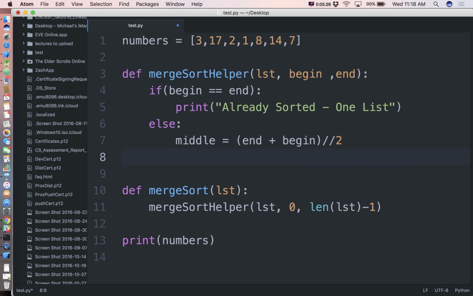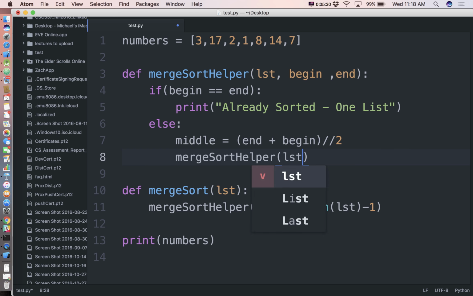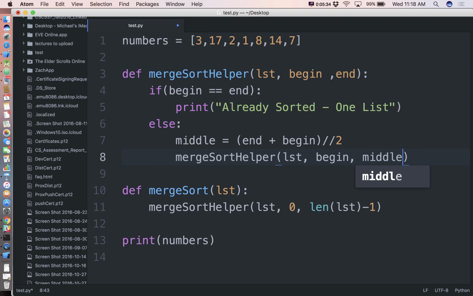All right, so we're going to call merge sort helper, passing it our same list, passing it our same begin, and let's have it go middle minus 1 for the first half.